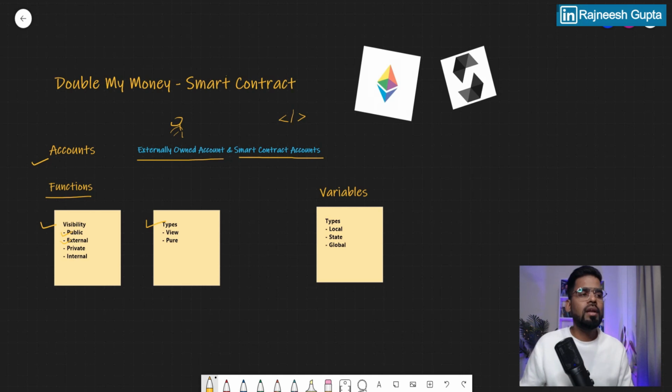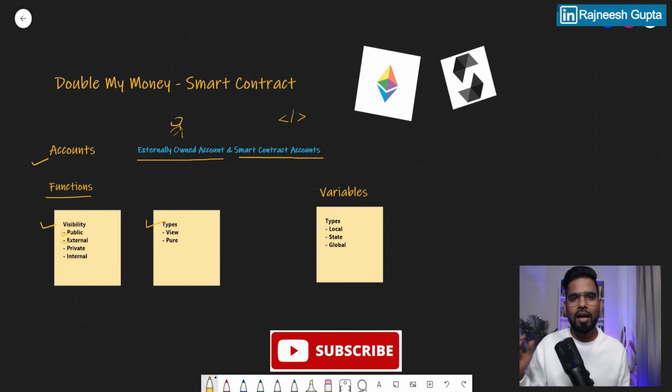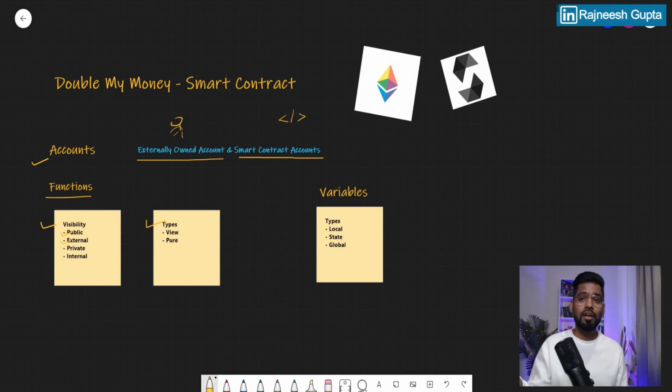So we talked about visibility, of course: public, external, private, internal, and all that. In this case, we'll be making use of one of these types. I'll keep it a surprise for you, and we'll get to it once we start coding it. All right, we'll talk about the variables, because this is all about state variables. So we'll be covering the state variable for this session.